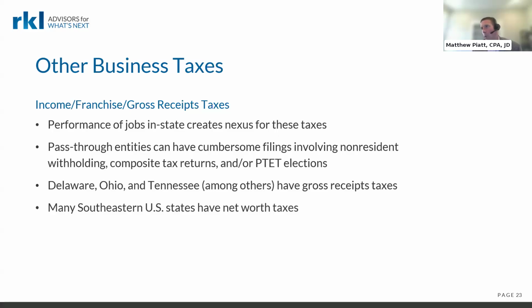So if you're doing any jobs in a state, that's going to create nexus for sales tax, income tax, franchise tax, and, if the state imposes a gross receipts tax, that tax as well. A lot of construction contractors are structured as pass-through entities, and this can involve cumbersome filings involving non-resident withholding. You've also got to determine maybe a composite tax return, which makes sense if you've got non-resident owners. And then also PTAT elections, so that's pass-through entity tax elections.